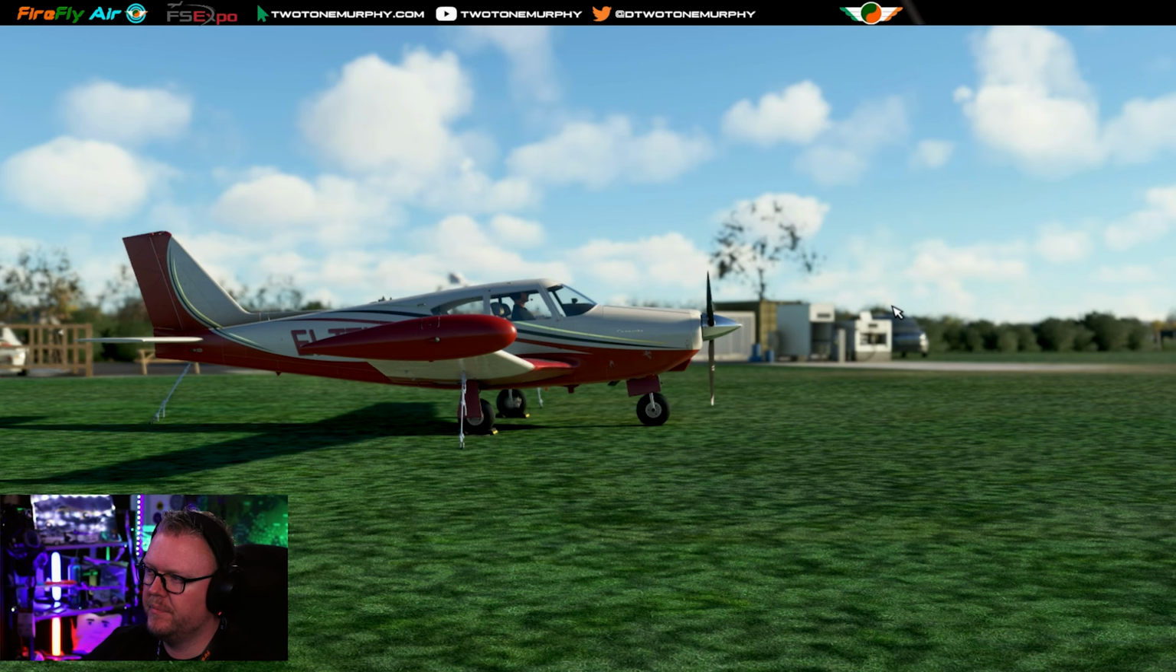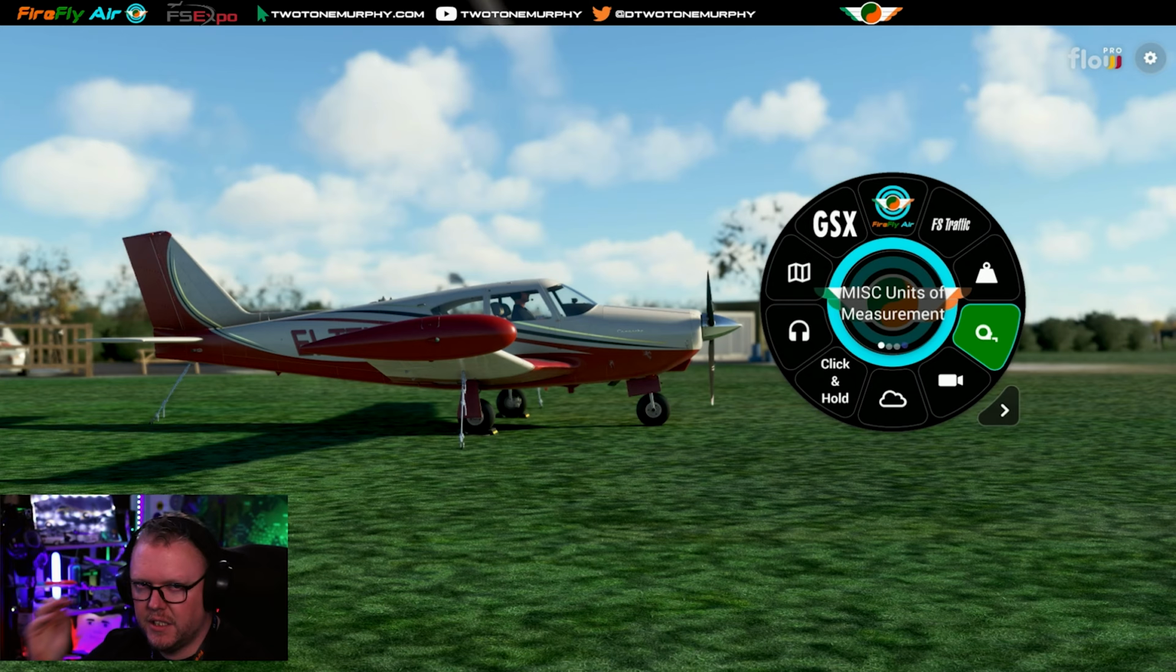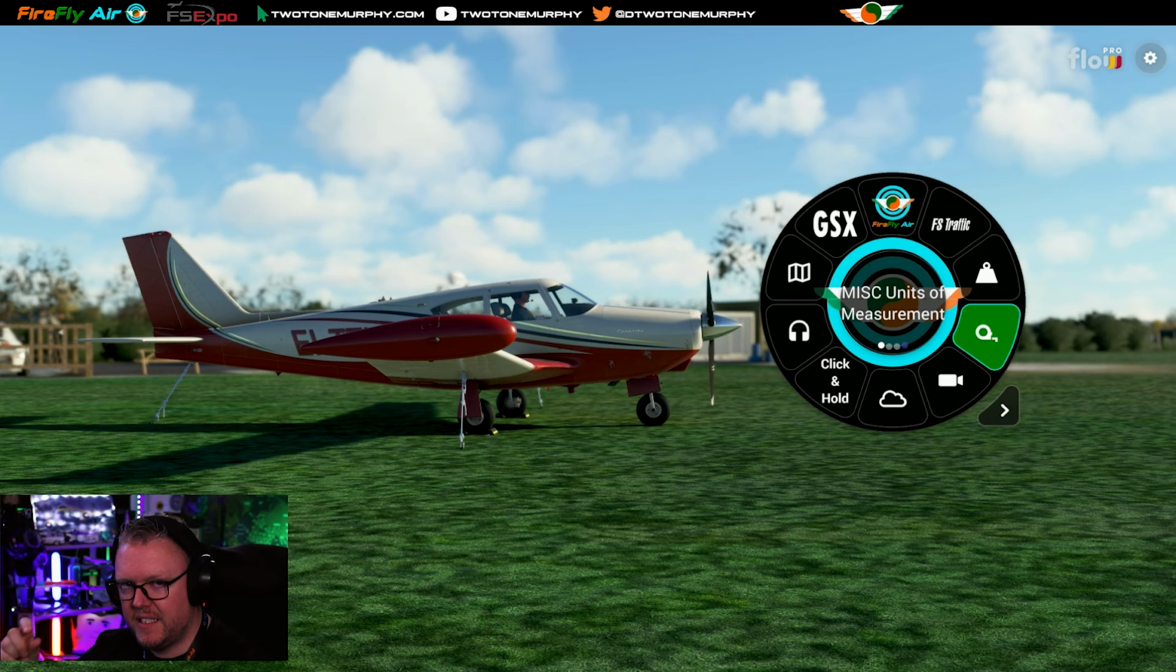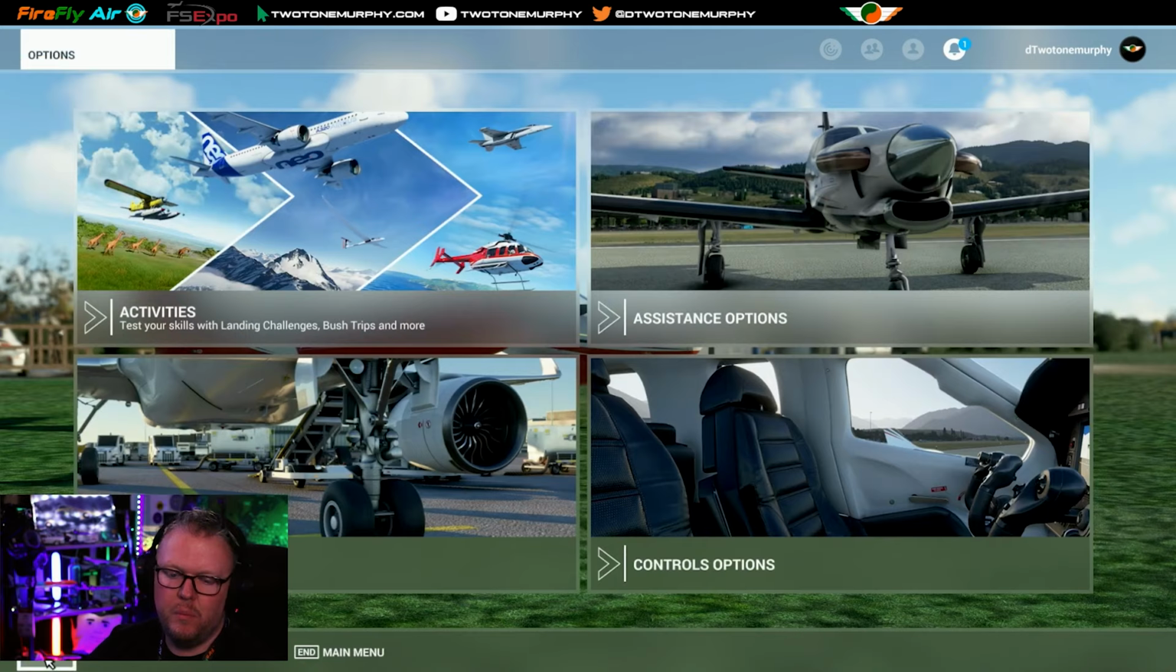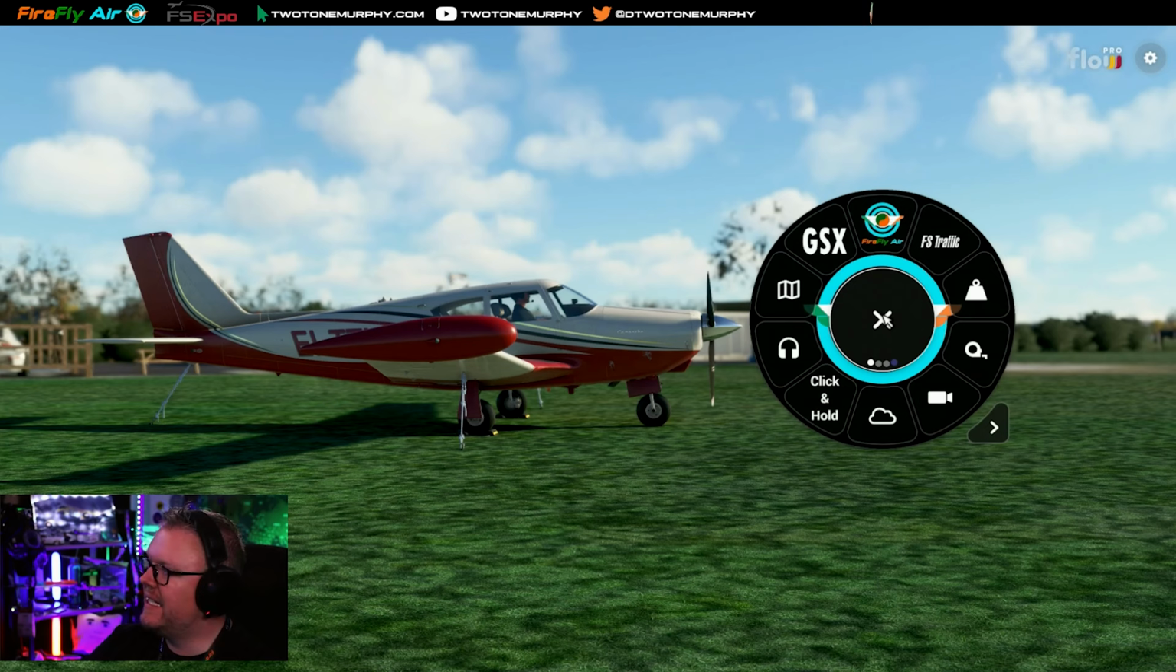The next one I have is the miscellaneous units of measurement. And this is a new feature with Flow. The recent update allows us now to add in some of the simulator commands and options that previously we couldn't get access to unless we hit escape, assistance options, units of measure, go back, and all the while your airplane is now paused. People are passing you out, or ATC are having a fit, right?